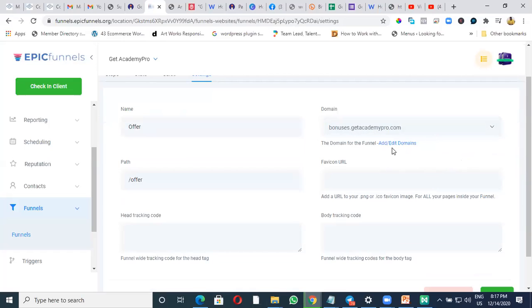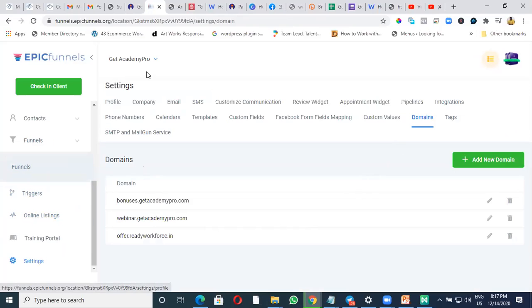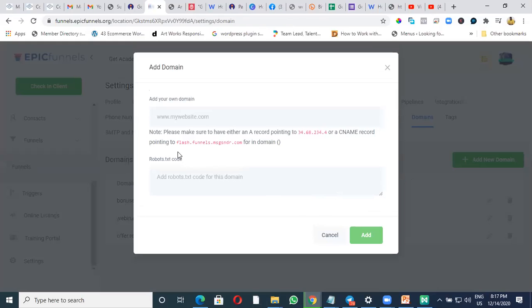Doing integration is very easy. You just need to click and edit on domain. Once you do this, it will take you to the settings part. Now we are in the settings area of Epicfunnel, and it has taken you into the domain area. If you want to add a domain, you just need to click on add new domain. Here it is asking you to add a new domain. You can put up your domain name, for example, something like online coach. Make sure the domain name is small.